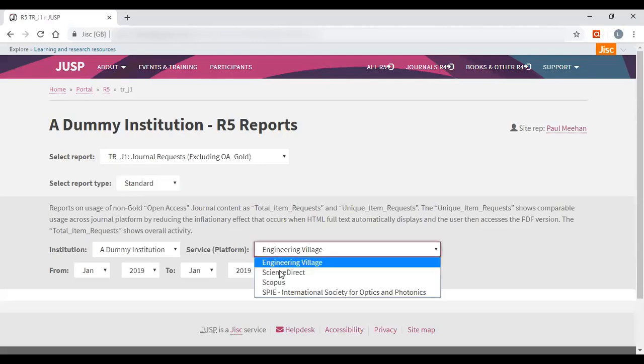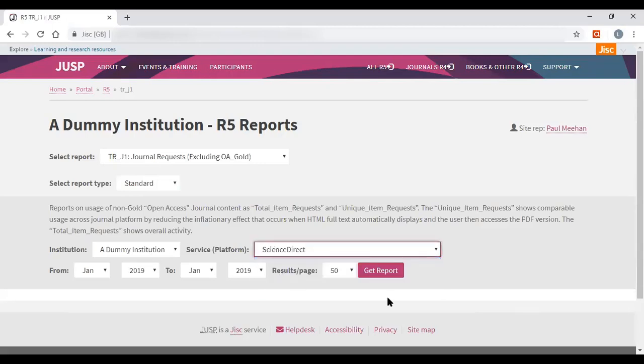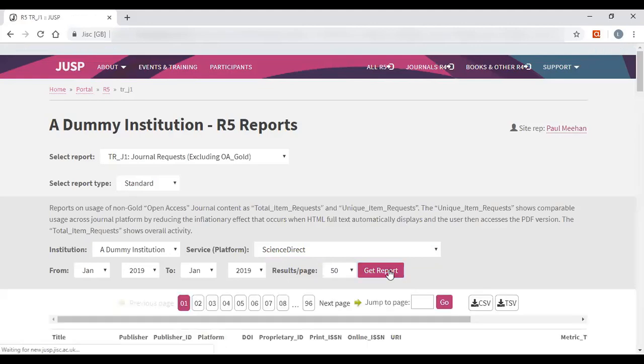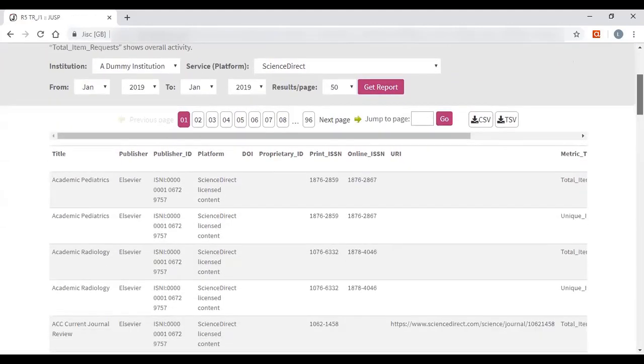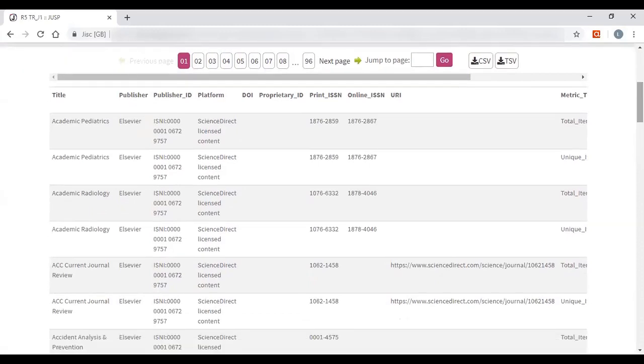So we select Science Direct, run it for January, and you'll notice a few things different to the existing journal system. First of all, we have pagination at the top, so you can select just a few results on each page, and you can easily jump between pages. And there are also two clear export buttons, so you can export in comma separated or tab separated format for exporting into Excel or other software.